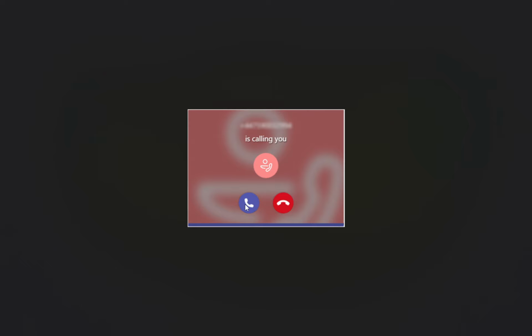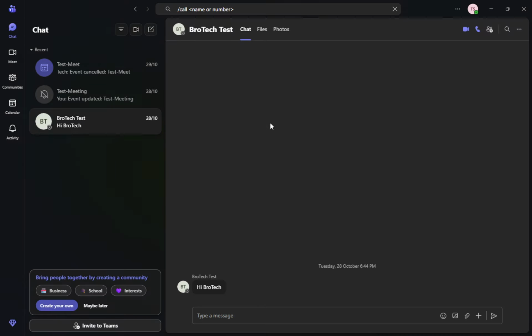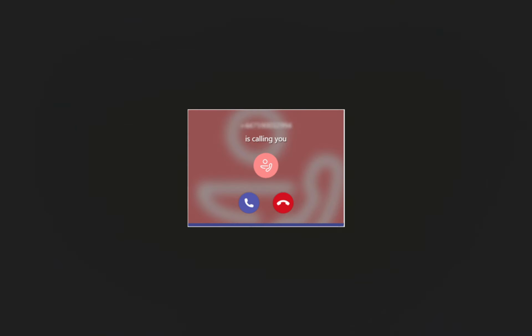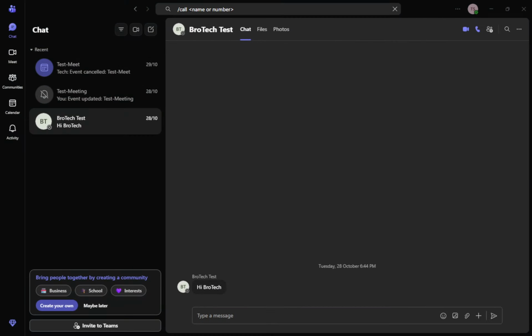And there you have it, a straightforward guide to making and receiving calls in Microsoft Teams. Whether you're using Chat, the Calls tab, the Call command, or simply hovering over a contact's profile, Teams ensures you stay connected with ease, making collaboration simpler than ever.